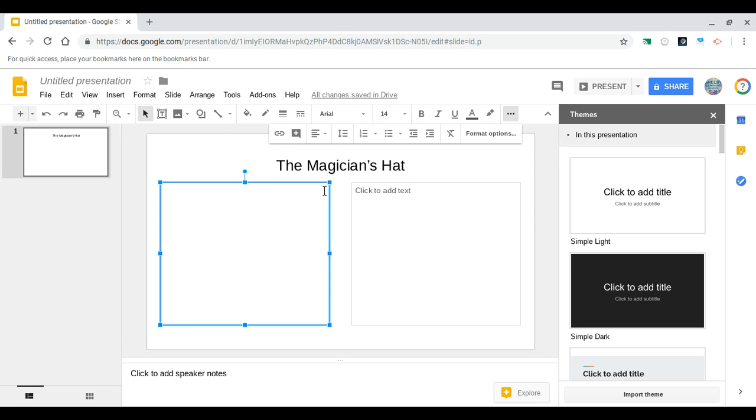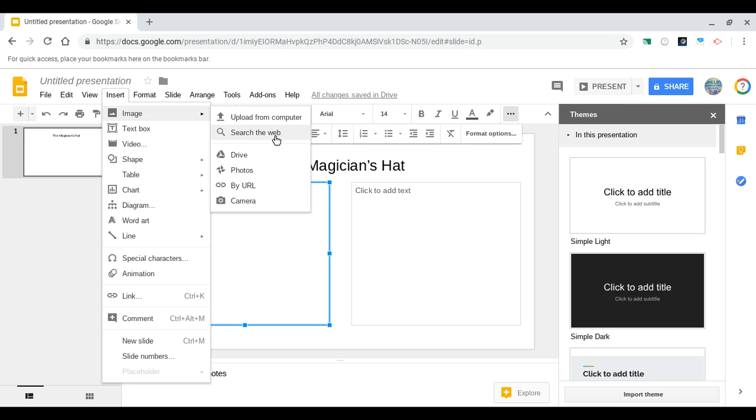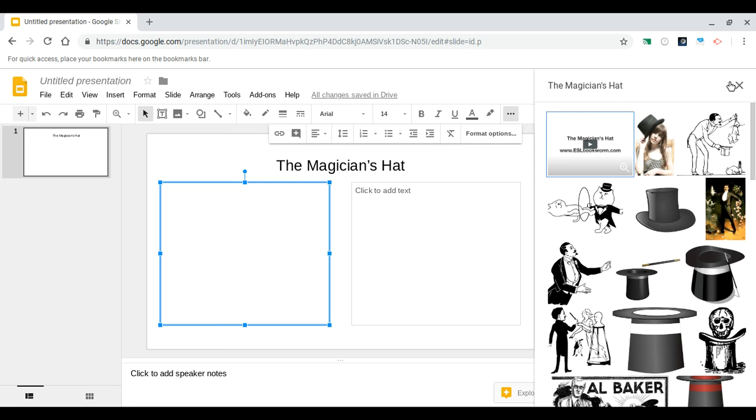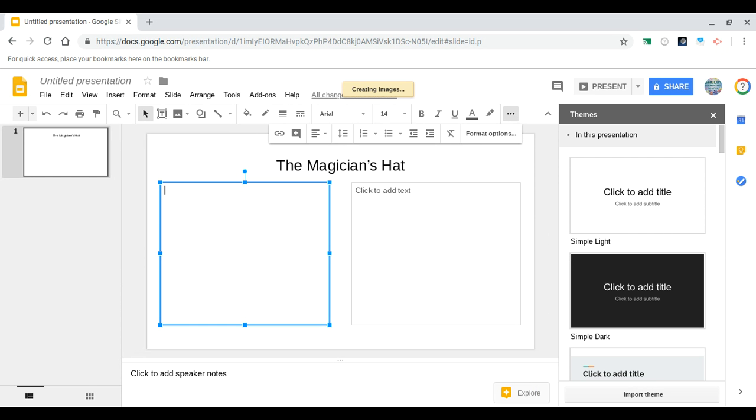Now, I'd really like a picture. So what I'm going to do is go to Insert, and I'm going to go to Image, and then search the web. I'm going to type the title of the book in. And I don't really get any cover of the book. I do get a magician's hat, though. So I'm going to click on a magician's hat and then click on Insert. And that's going to put it in my slide.